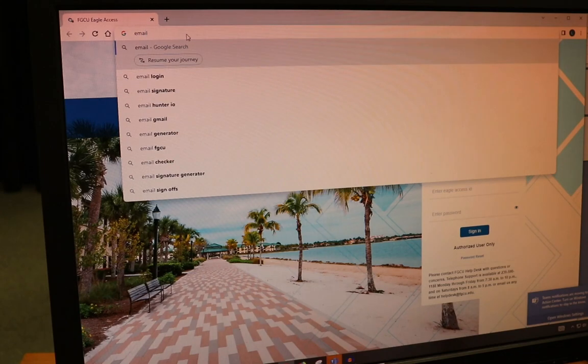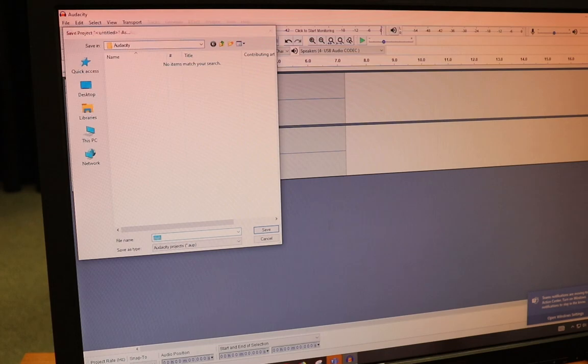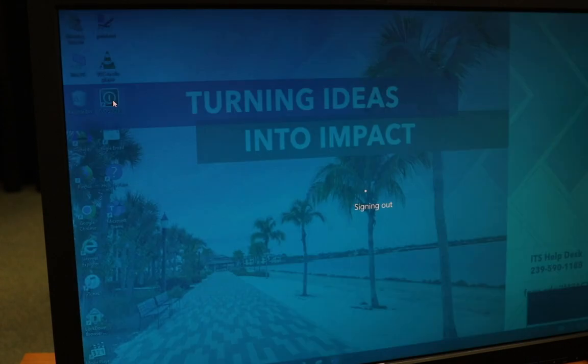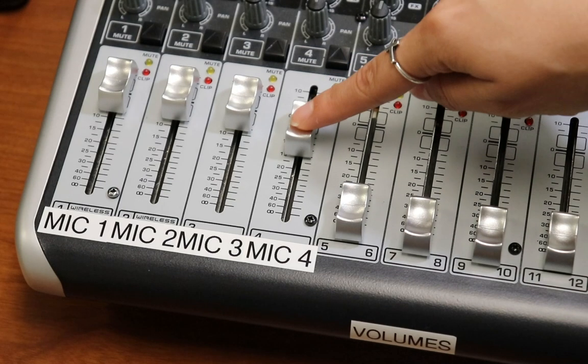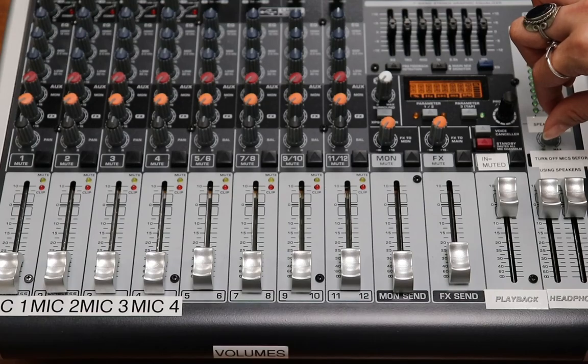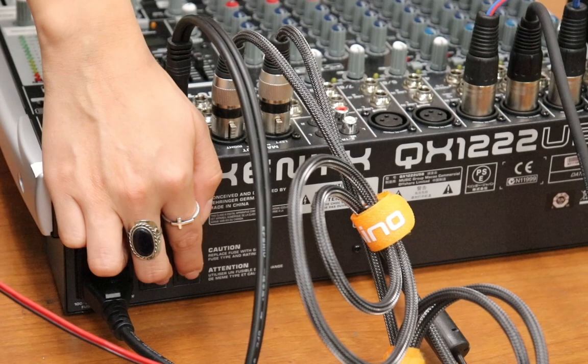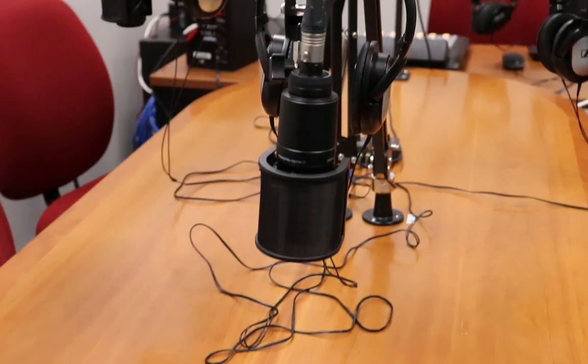When you are completely done using the audio station, be sure to close the program and log out. On the mixer, check all the faders are down and your speaker volume is off. Switch the mixer power off. If you moved any chairs or mics, please make sure they are put back before leaving the studio.